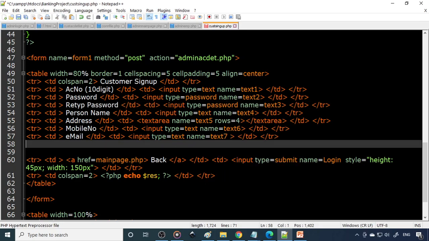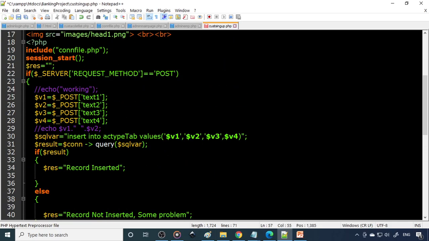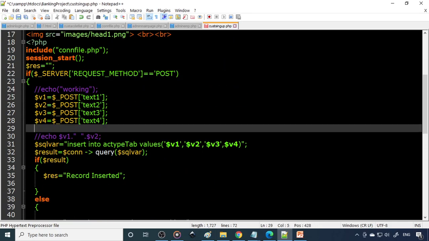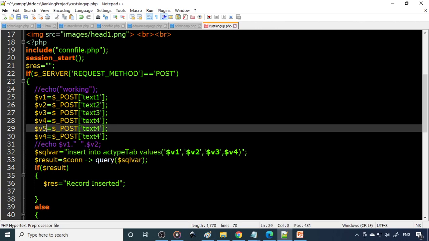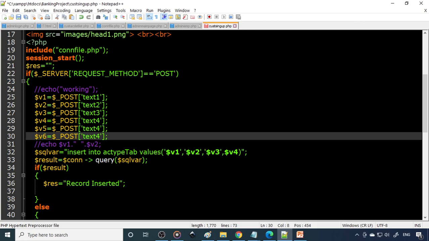Now all this is done. Now we have 7 text boxes but 6 values, so we require 2 more values. Copy this, paste, and then paste. So this is 5 and this is 6. So 5, 6.